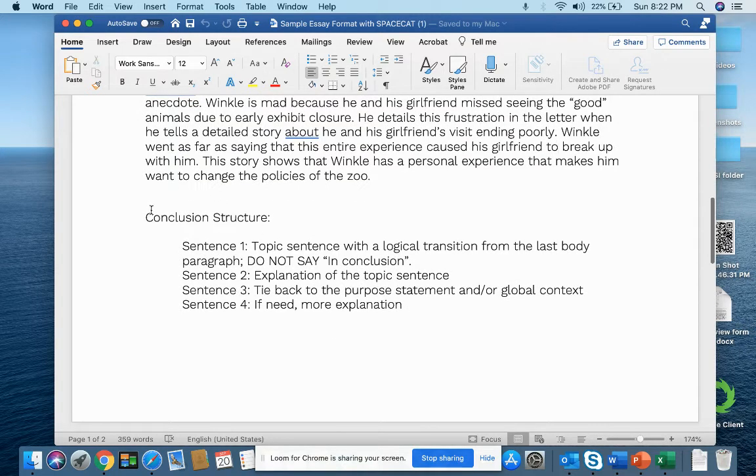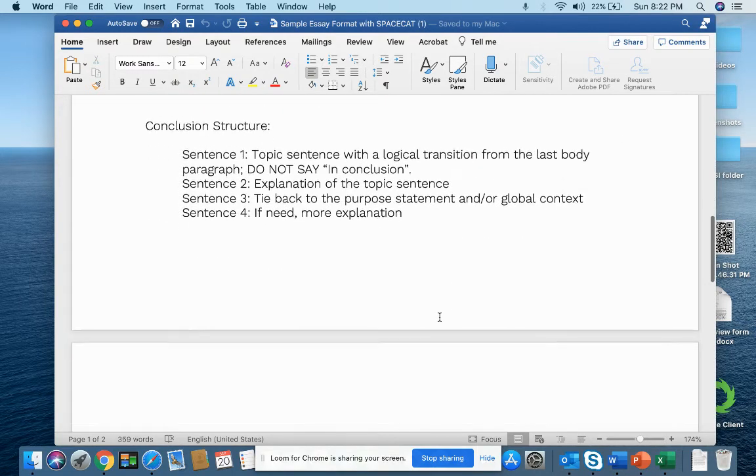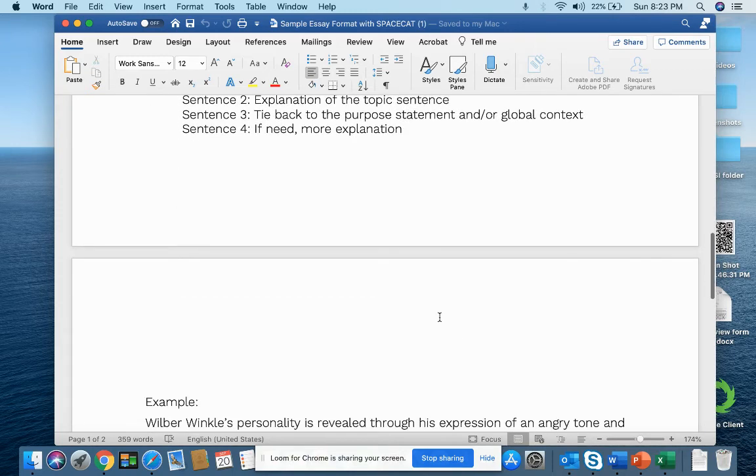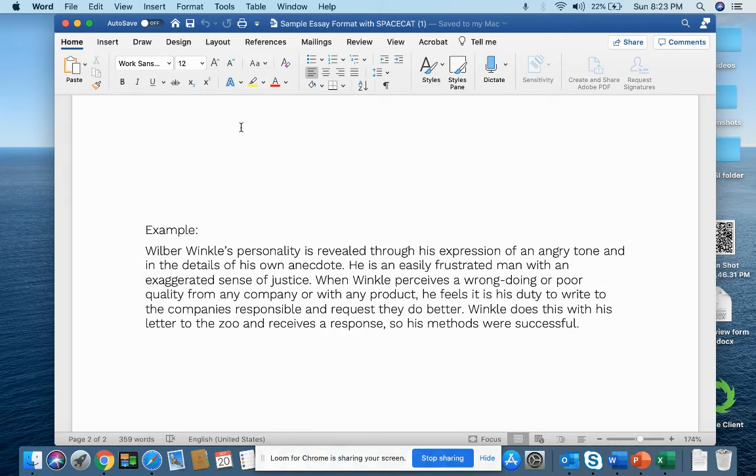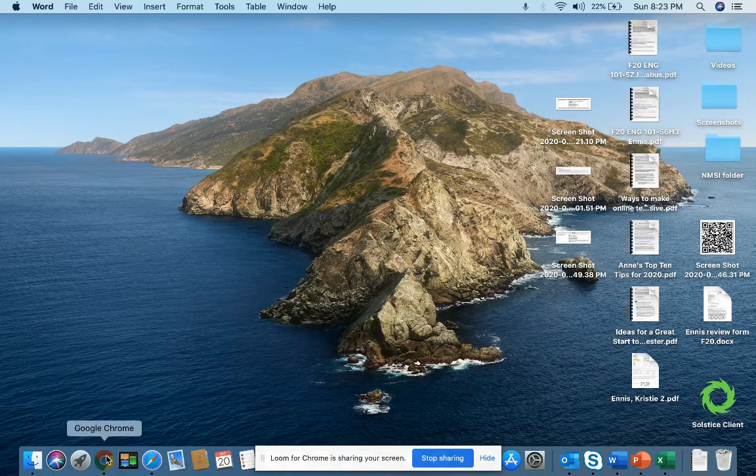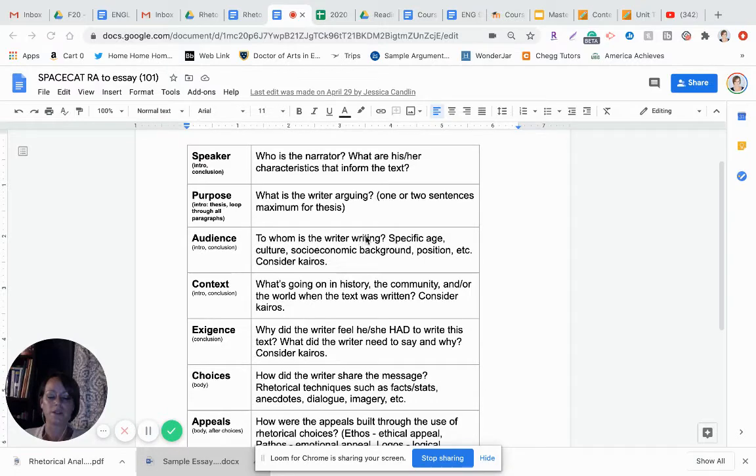If you get down to the conclusion, you will have an option here to tie it up with 4 sentences or more, no less. I don't know if you'll get there for your particular piece, but here's another example. So this is posted under the Unit 2 for rhetorical analysis, so you can check that out. Also, so back to the resources.